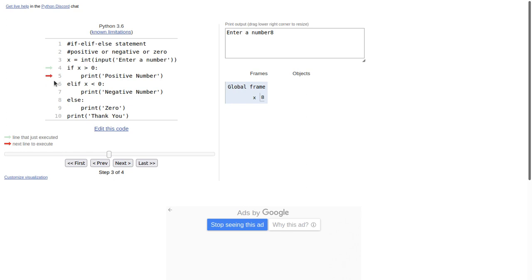So the control goes to the fifth line. Now the fifth line is ready for execution. Click the next button. Look at the output. The positive number is printed on the output screen, and then control goes to the next statement. The elif and else parts are skipped. So the print thank you is ready for execution. Click the next button. The message is printed on the output screen.